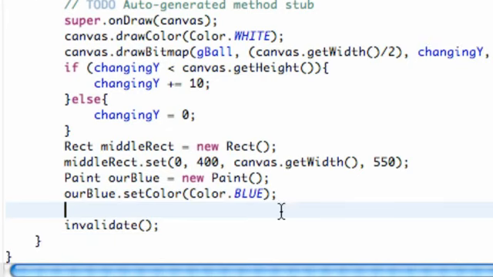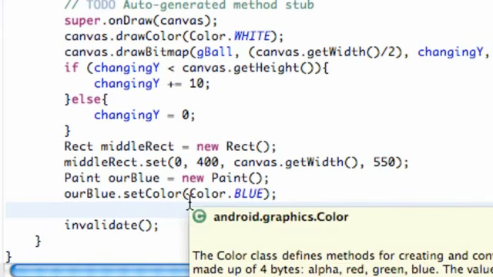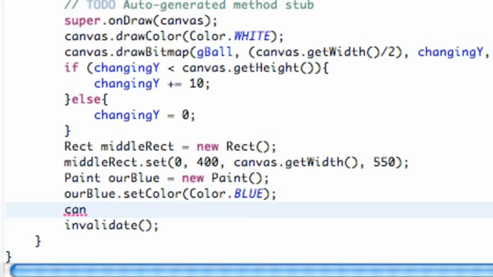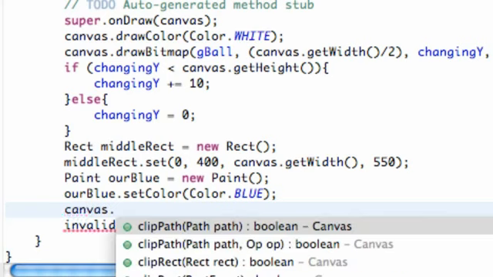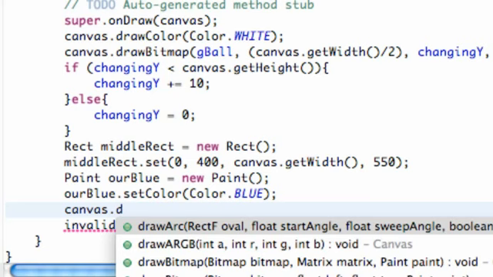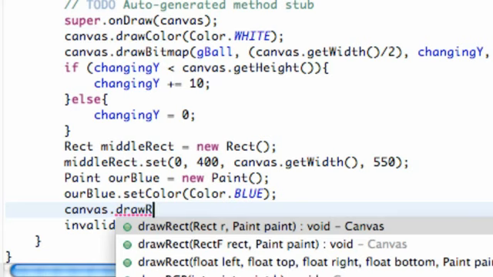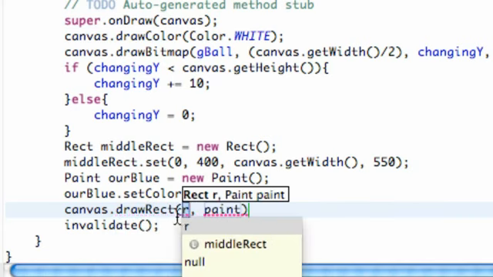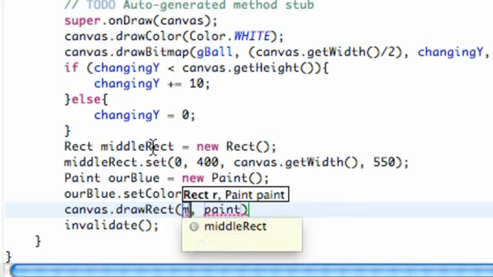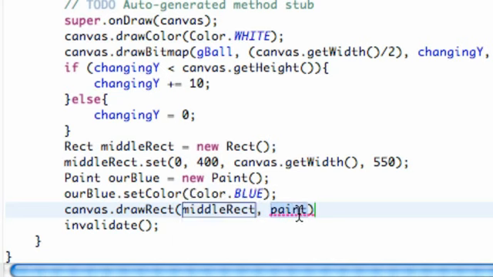I'll show you guys some other stuff in the next tutorial because this one's getting kind of lengthy. All we have to do now is paint them onto our canvas, so we need to refer to our canvas and say dot drawRect, and then it takes a rectangle and a paint within its parameters. The rectangle we just created was middleRect, and our paint was called rBlue. So rBlue. And let's see how that looks. We're just going to save this and run this as well. I know this tutorial's getting kind of long.